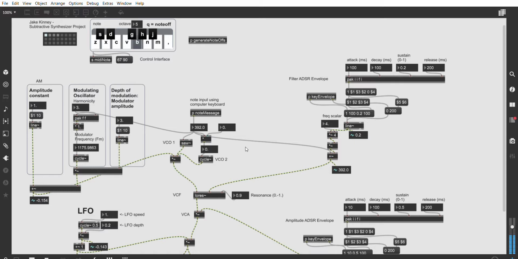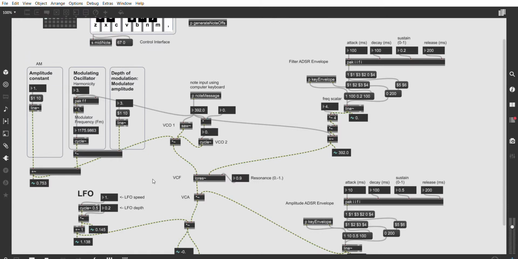So as you can see on this preset, there's a bit of modulation in the amplitude from the LFO. You can hear if I hold this, you can hear the oscillation in the amplitude. So a couple things that are going on here. We have an amplitude modulation happening over here to the left.